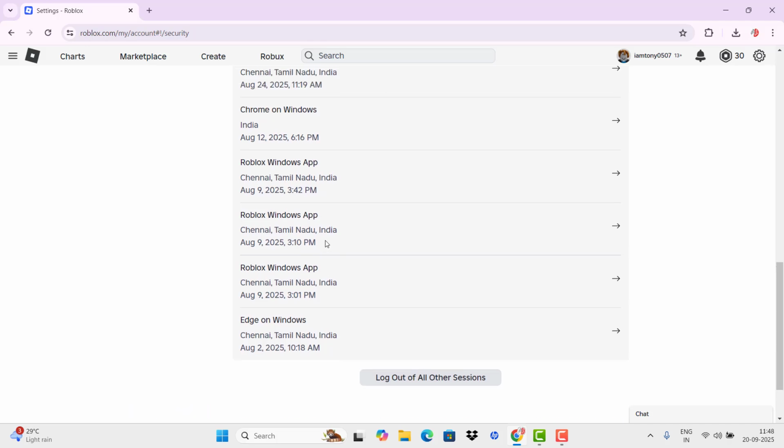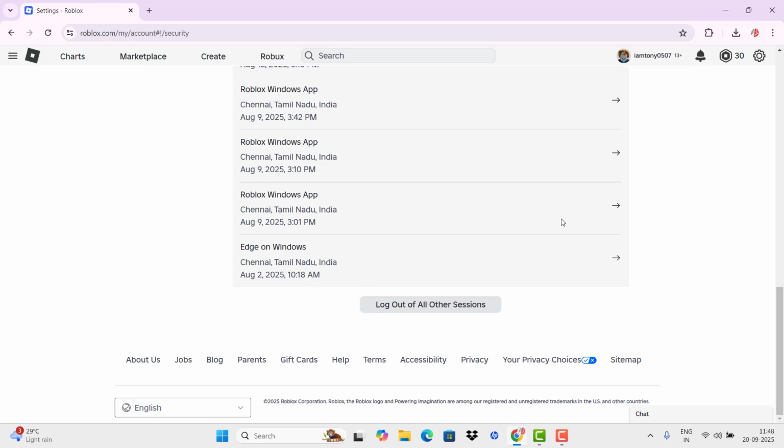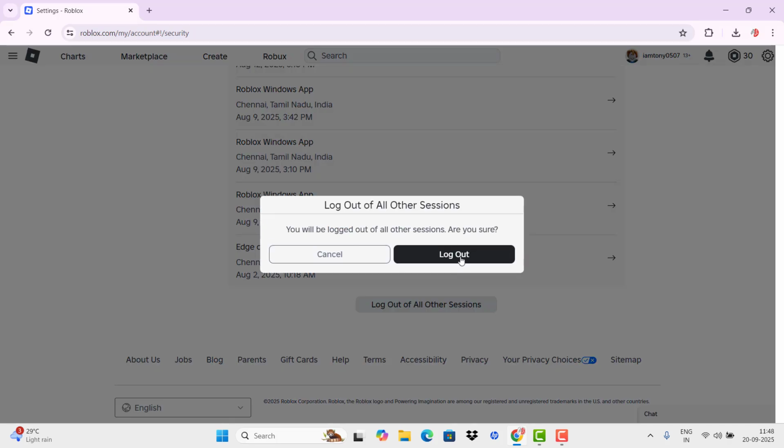You can individually log out from one of the sessions you were multiple logged in, or otherwise you can log out from all the sessions. Just press it and log out from all the sessions and again log in from one of your systems, and the error will be solved.